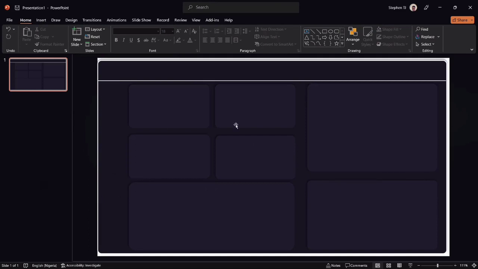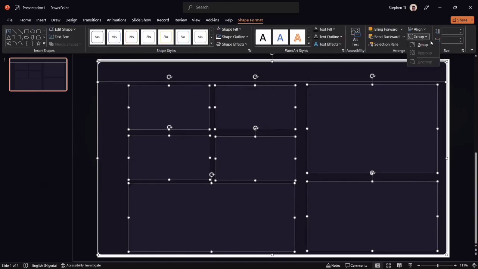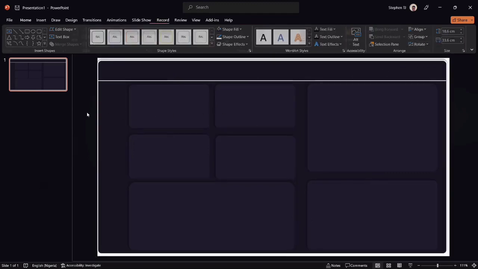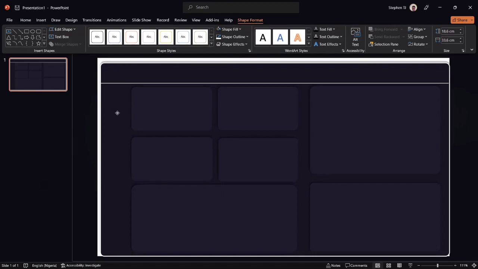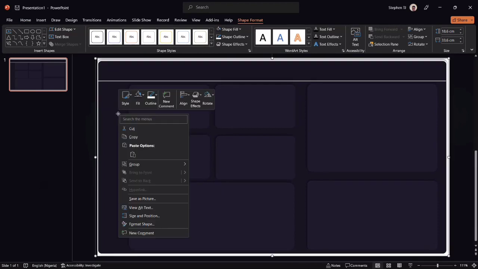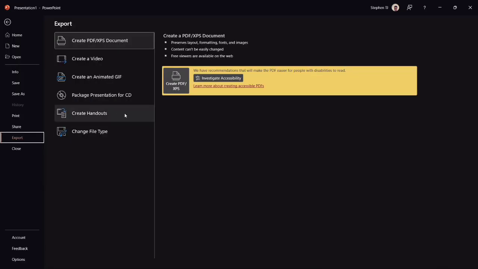All right, so guys, the next thing I'm going to do now is Ctrl A to select all of them. You can see that they're all selected, and then I'm going to come here to shape format, group, and then I'll group them. Okay, so they've been grouped now. Now you see what I have. All right, now I'll right click on it, then you can come here to file, export.